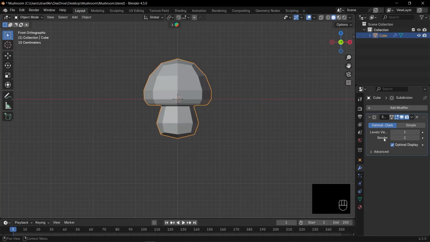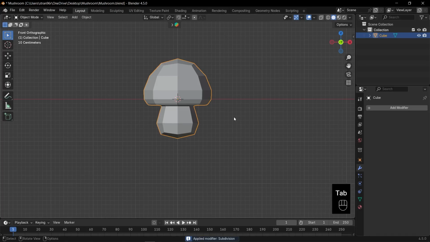First, apply the modifier you just added. Hover over the modifier and press Ctrl plus A to apply it. This locks the shape so we can work on details. Our character is perfectly symmetrical, so let's use Auto Mirror to save typing.